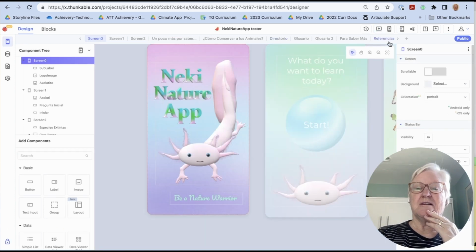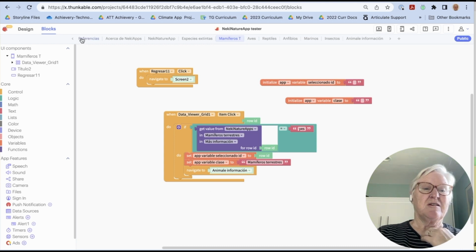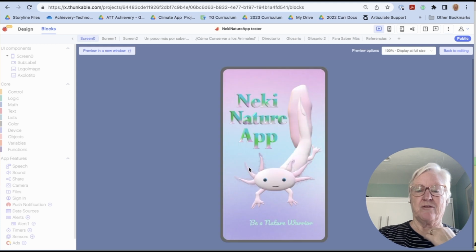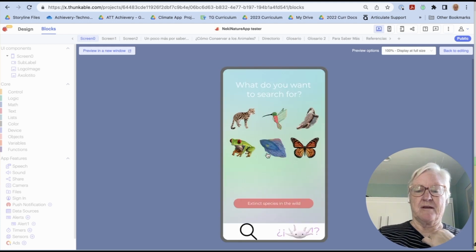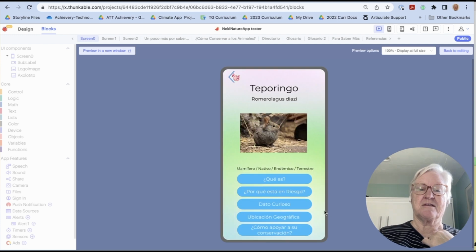Why isn't it going? And let's see. I forgot to add that. So there's our issue. It had the default in there. So it was never becoming true, so I think that's why we didn't go. So let's go back again to screen 0, web preview. Okay, start, mammals, Thing, yes.